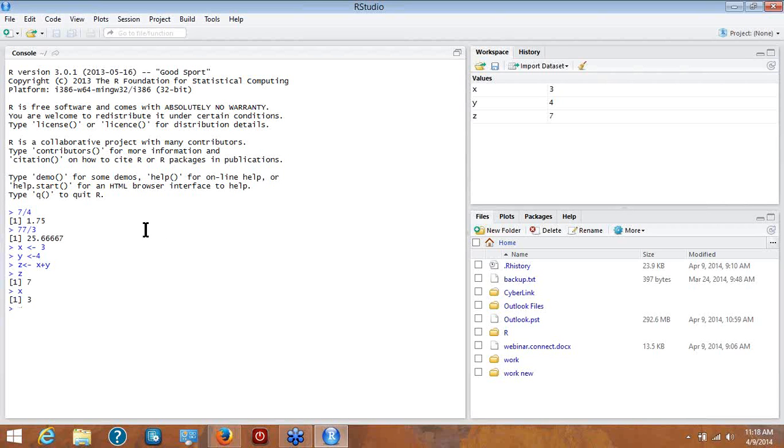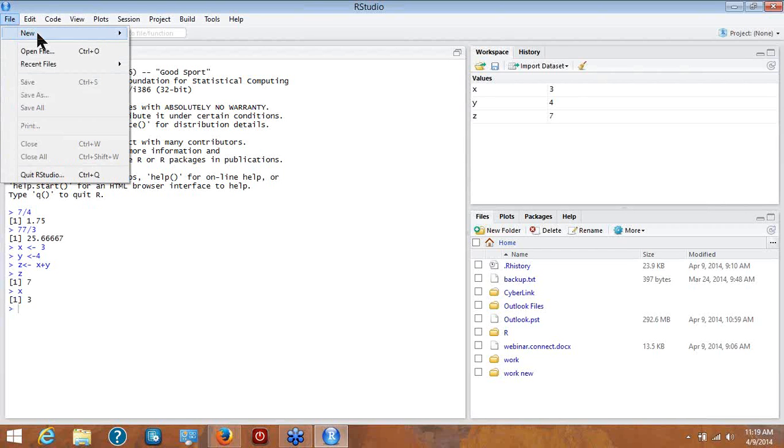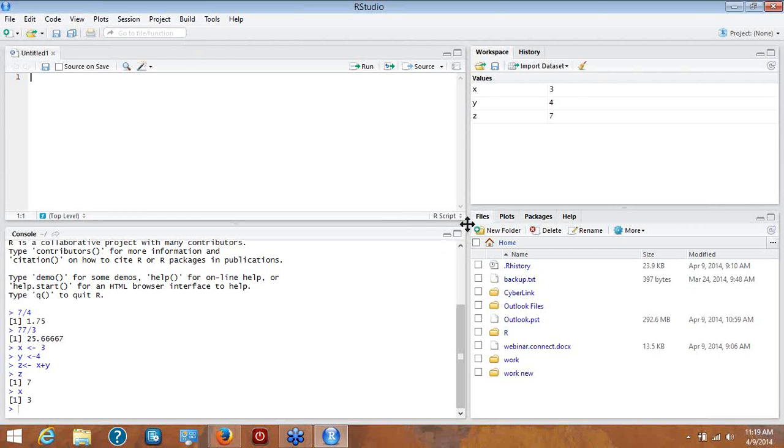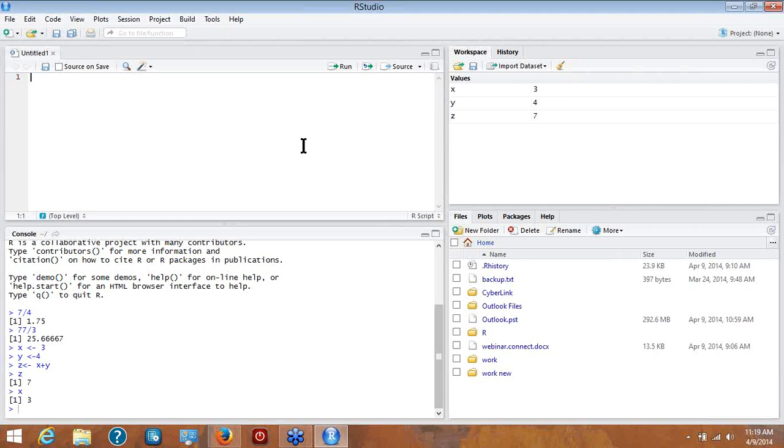So let's start working with a script. The way we do that is we'll open a brand new window that will be a script window, and we'll type the commands in there instead of typing them in the console. So to do that, go up to the upper left corner and click on File, New, and R Script. This opens a fourth panel that we'll type commands into, and this will be the script window.